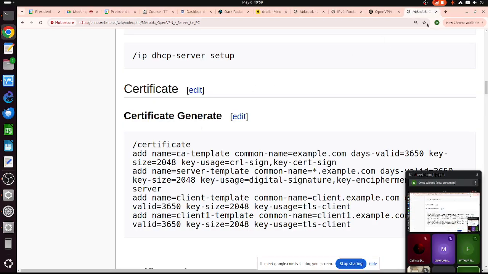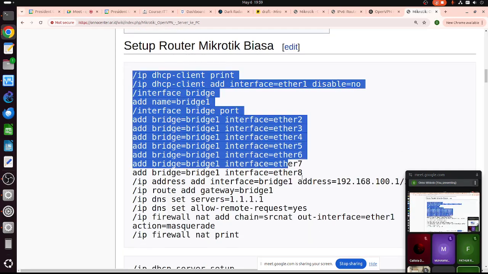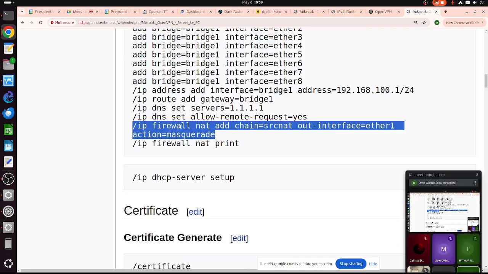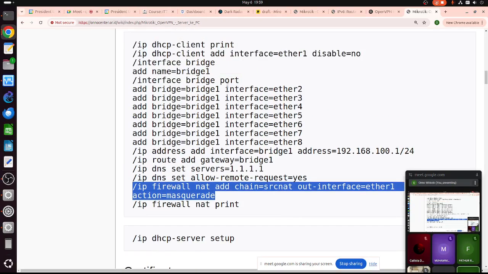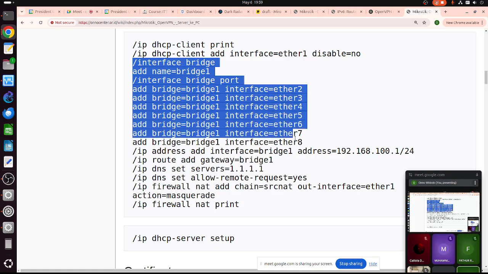Okay, so I will do these things. I will not do this one. We are in trouble in this one because this will block our connection. This firewall is blocking our connection, so we cannot use this one. But we can create this one. So I will add interface bridge and use the Ethernet 2, 3, 4, 5, 6, 7, 8 as part of bridge.